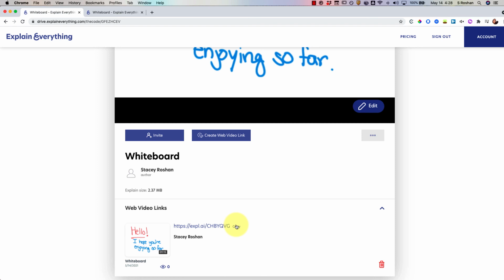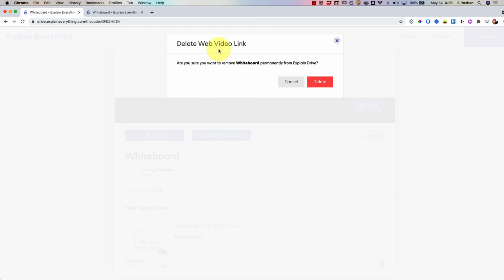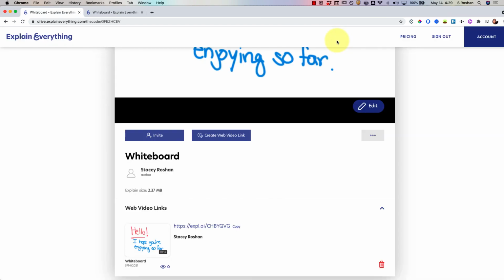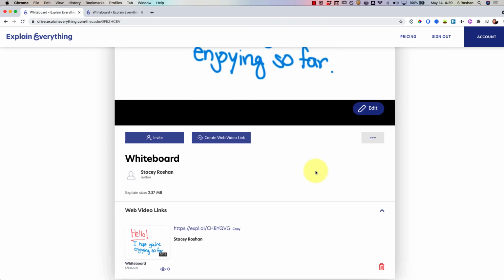And the privacy settings are set so that only people with the link can view, which is wonderful. And if you published one of them and you didn't like it, you can just press the trash icon and it would just delete the web video link. It wouldn't delete your whole project. So that's good to know as well.